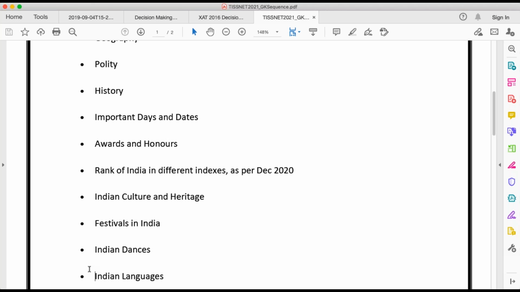So for Indian languages, primarily they will ask you the language and the state in which the language is spoken. You don't need to know the history of the language. You don't need to know the origin of the language. None of those kind of questions. Primarily, language and state mapping is what you need to remember for your Indian languages topic.